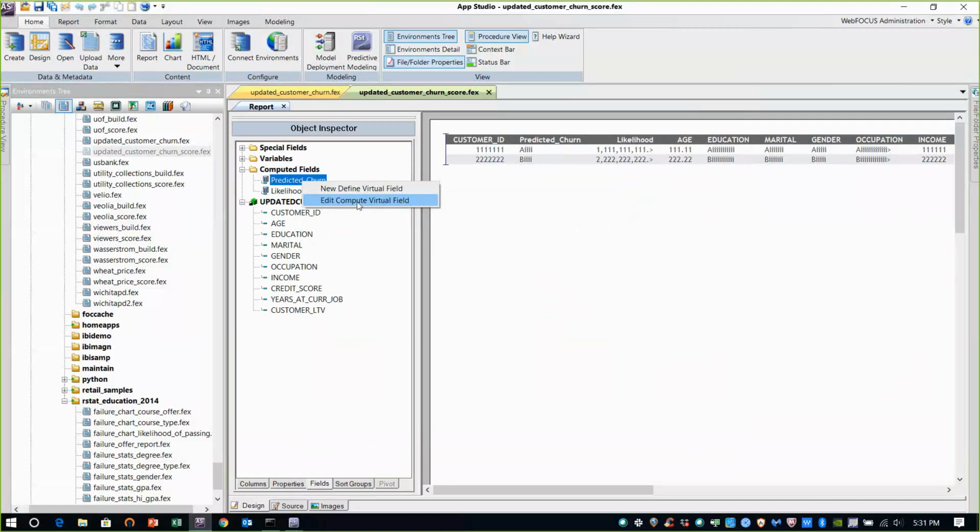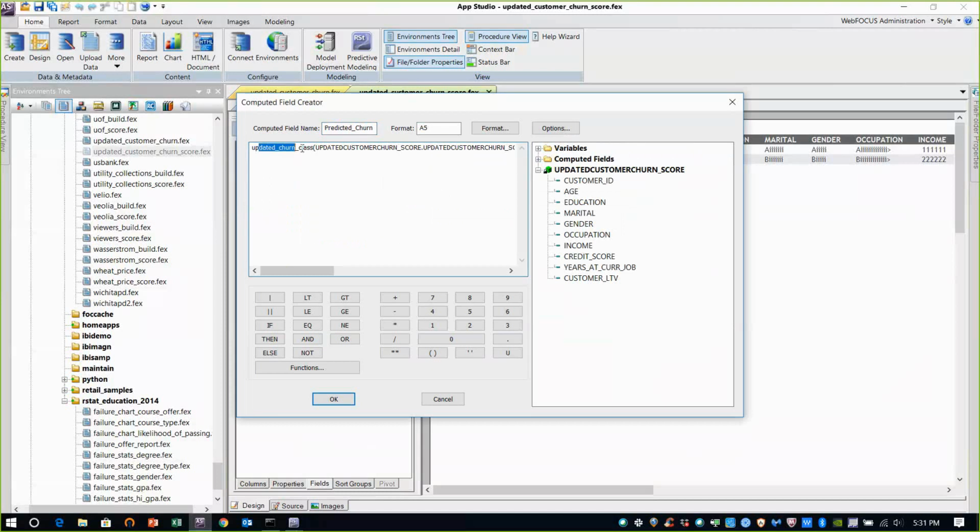If we roll over this, you'll see this is the model, churn class, parentheses, here are my arguments separated by comma. So there's age here, comma, marital status here, comma, and then here's the current job. And then predicted underscore churn, that's the name of the new field that will be added to the report.